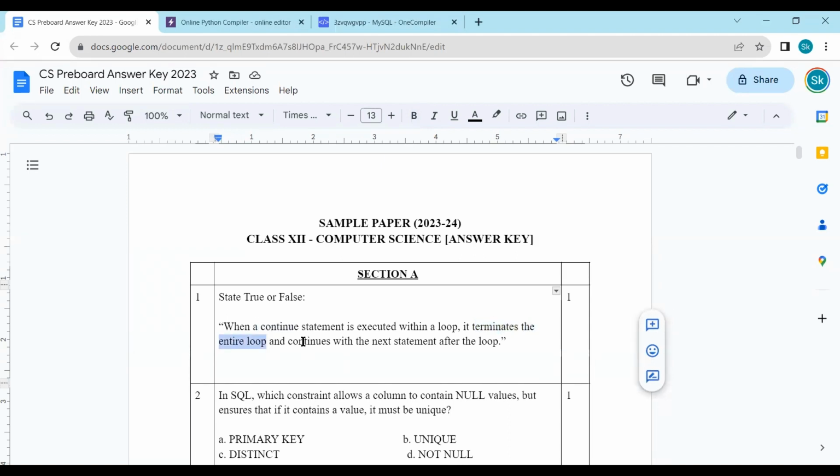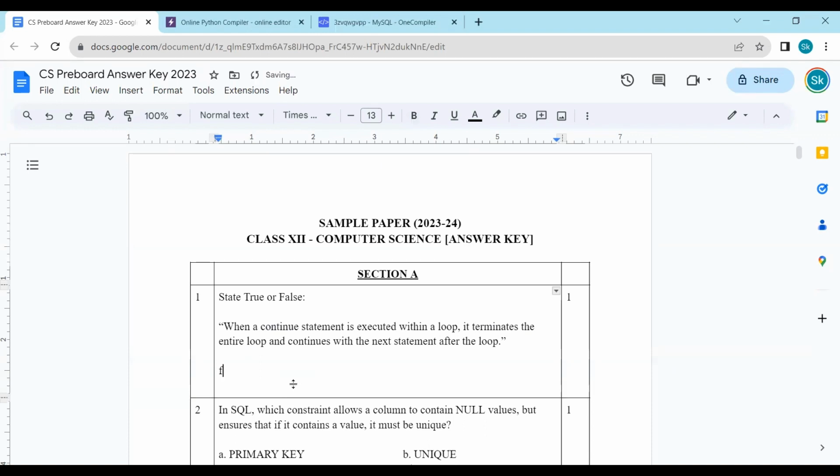Okay. And you can easily understand the word is continue. So it is not about terminating the loop. So it continues, it skips the remaining portion of the loop and then it continues from the next iteration. Okay. So obviously, very simple answer of this one, and very obvious one, is false. Okay, so false is the answer.